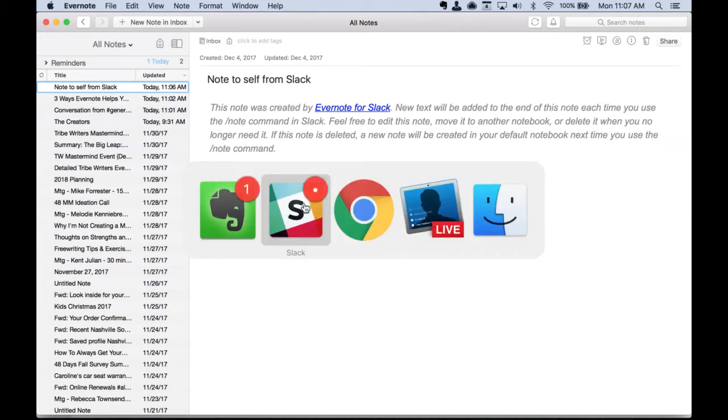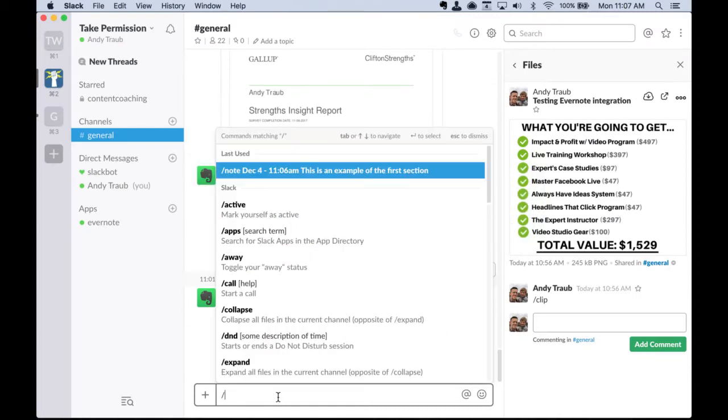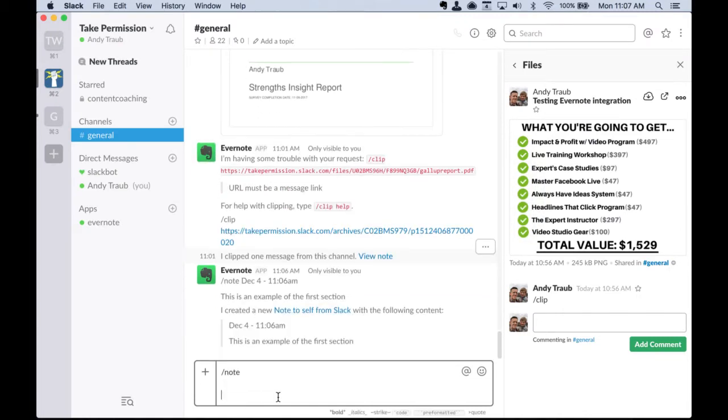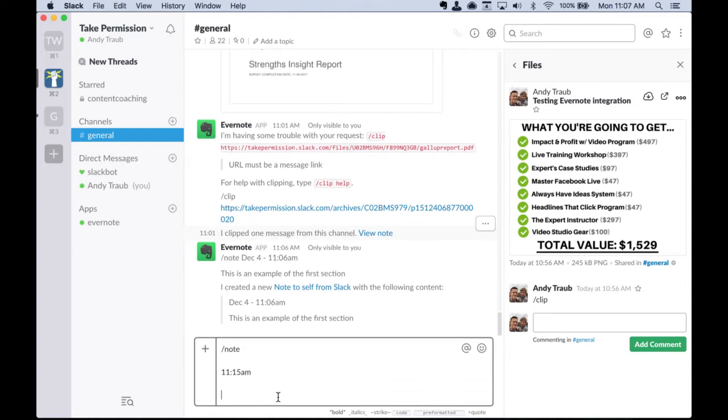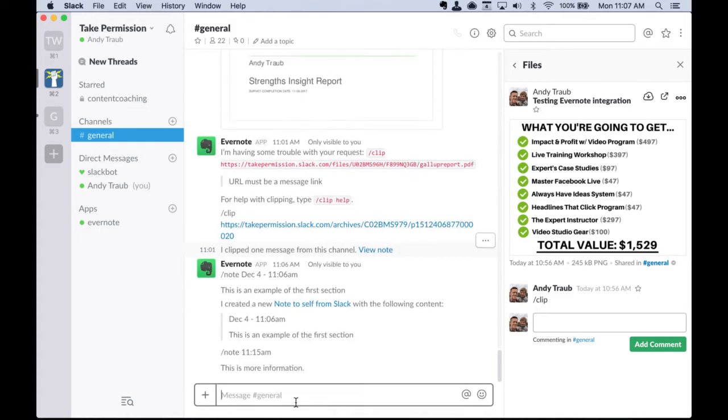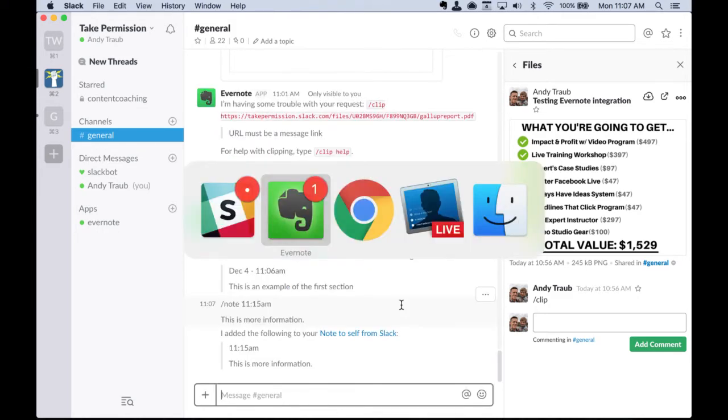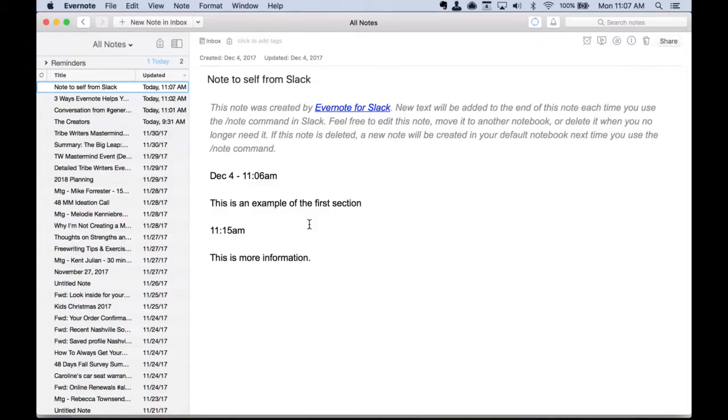I'm going to add a little bit more to my Slack. So I've got more to tell myself, /note. And I'm going to maybe put a different time, let's do 11:15. This is more information. Hit enter. Now what will happen is that will append that note. So there it is right there. It added it to that note.